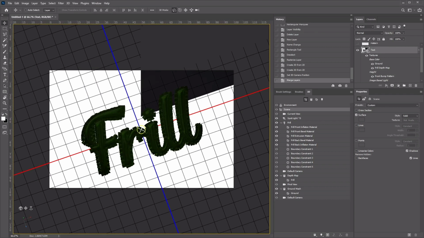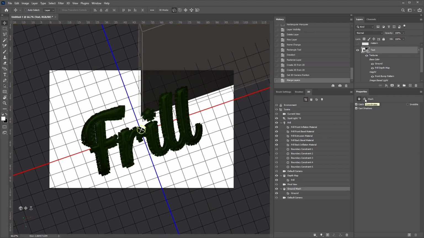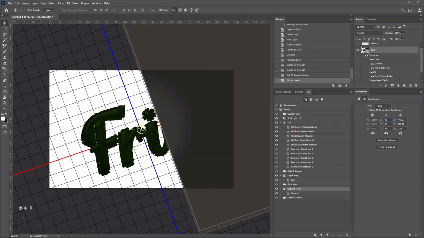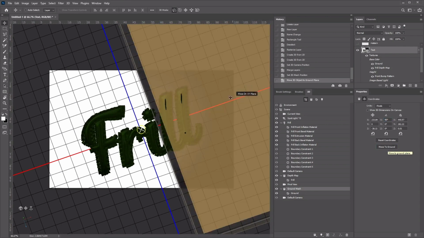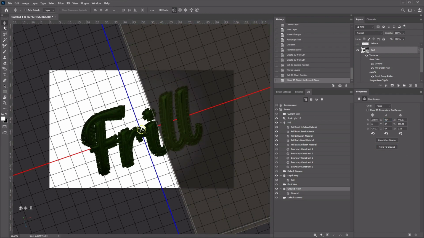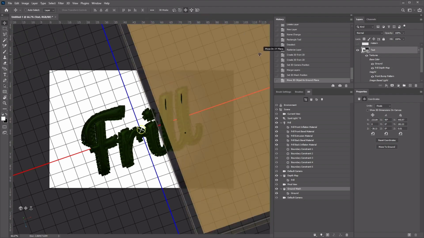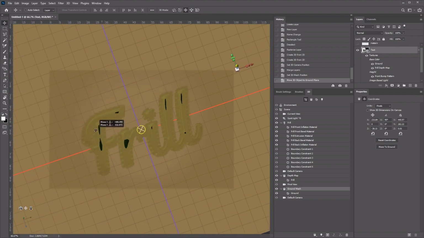Excellent. Now what we want to do is move the ground mesh plane. So select the ground mesh, go to the coordinates, change the X degrees to 90, and then we want to select move to ground, like so. Then once you've done that, let's go ahead and choose the move tool. And we want to move this ground plane so that it fills up our scene, like so.